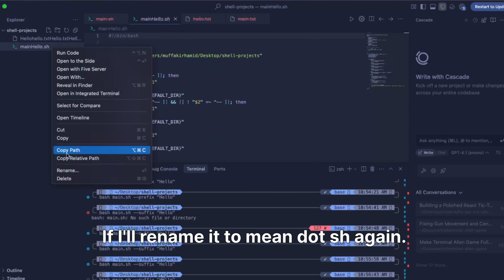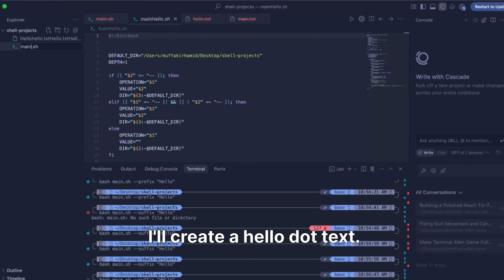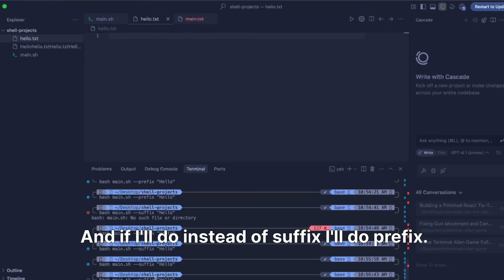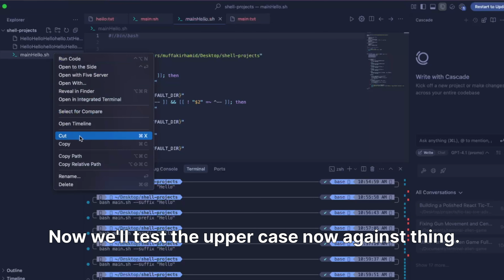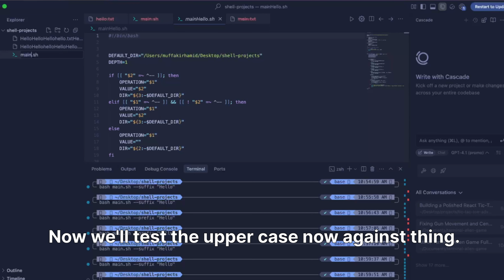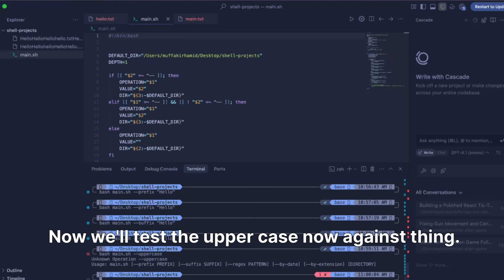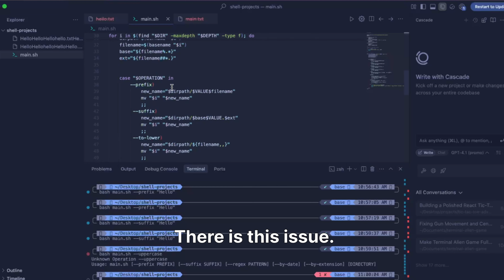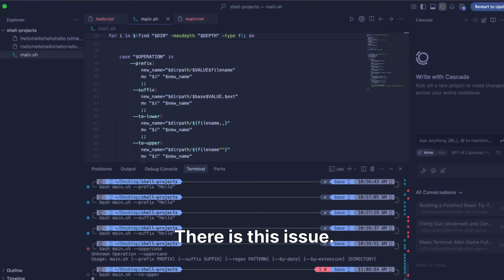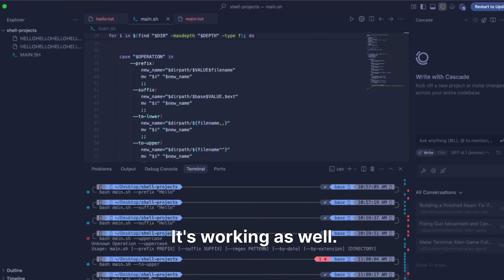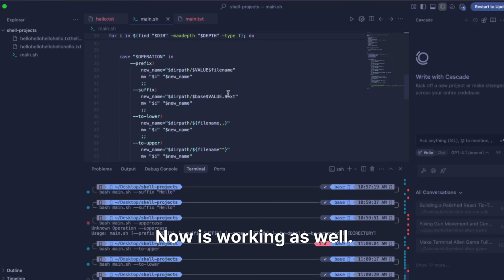Now if I rename it to main.sh again, create a hello.txt, and instead of suffix I do prefix, now we'll test the uppercase lowercase thing. There is this issue. Okay, so we're using to upper. Okay, it's working as well. To lower is working as well. Nice.